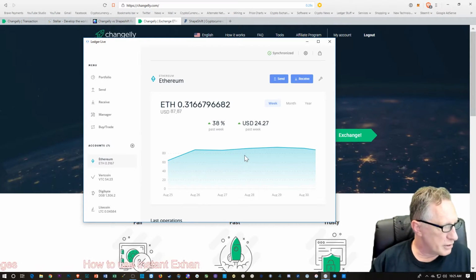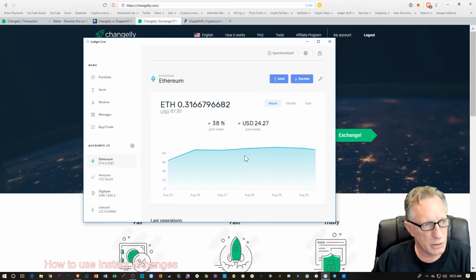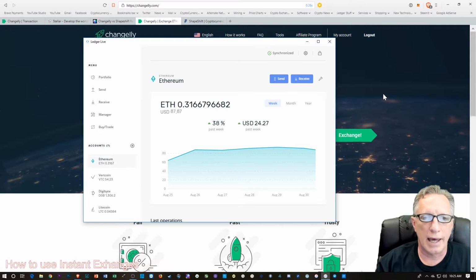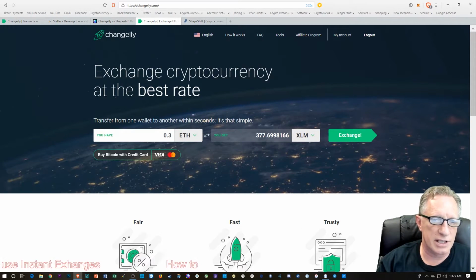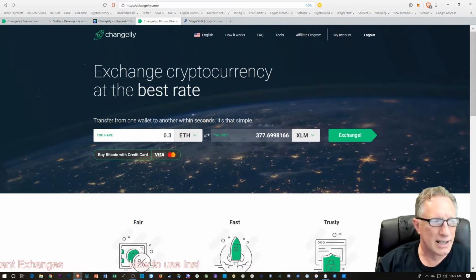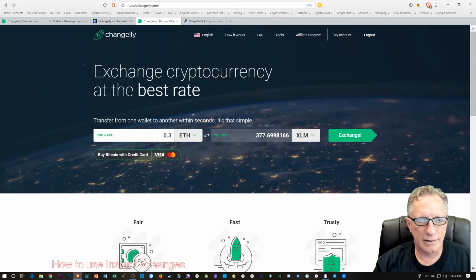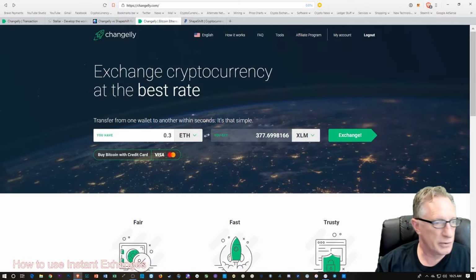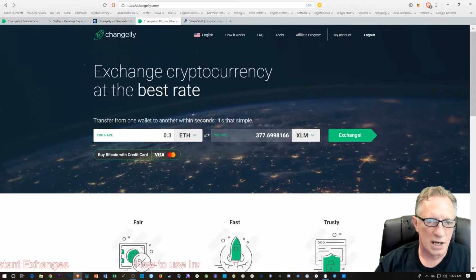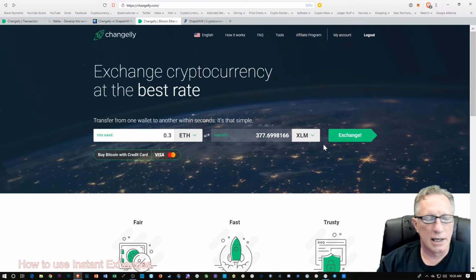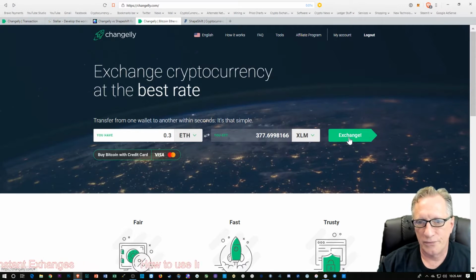All right, so the first thing we want to decide is how much we're willing to spend. And we can go to Changelly. As you can see, I've already put in my amount there. So I'm willing to spend 0.3 ETH, and they've indicated to me that I'll get 377 Stellar for that exchange. So now that I've decided that, I need to tell them where to put my Stellar. So I need to get a Stellar address.